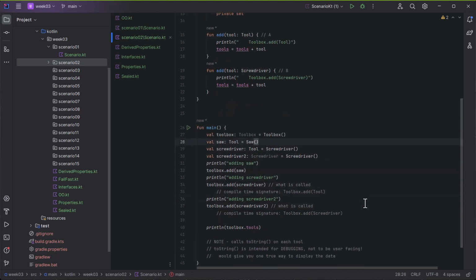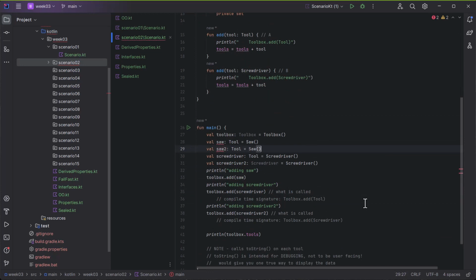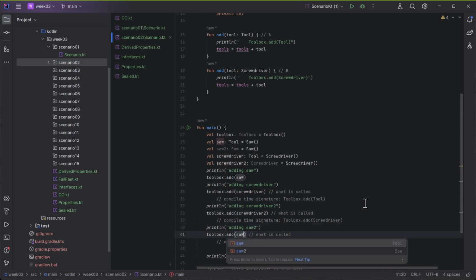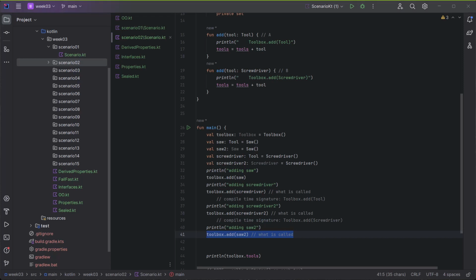So now let's do one other one here. I say saw 2 with a type of saw. And I say adding saw 2. Let's go ahead and just ask the question here, what's going to get called? So let's see, stop sharing that. I'm going to relaunch the poll. Go ahead and tell me which function you think is going to be called here.